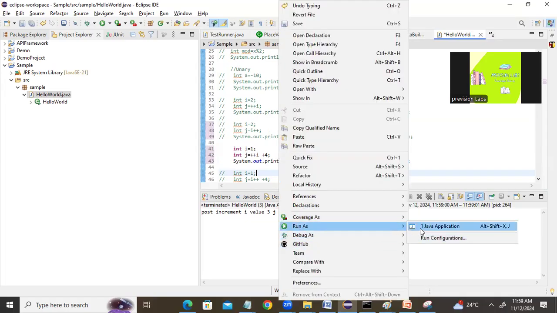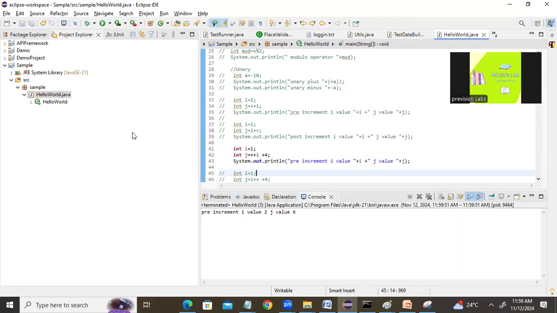Meanwhile, I'll just run this so that I'll get more clarity. See, i value is initially 1, correct? Now it will become 2 because we are incrementing. 2 plus 4, 6. The value 6 is stored into the j. This is very clear: first increment the value and then store that value into the j.